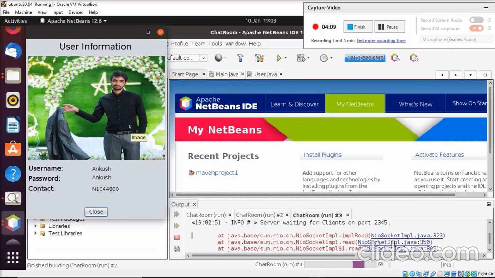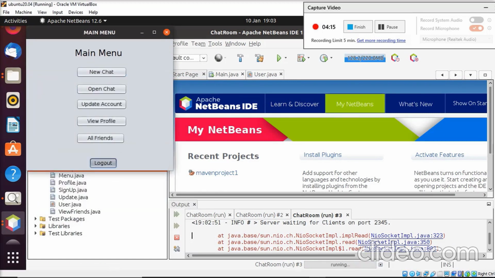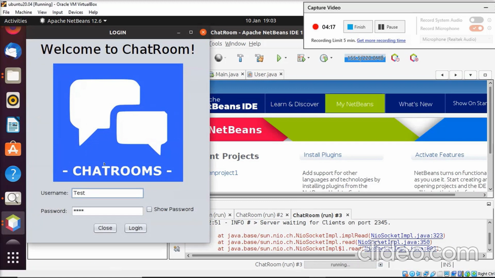So I'm logging off all the users from the account. Once you have logged out, it will take you back to the login page. Here, as you are already an existing user, you need to give the credentials that you gave while you were signing up. So only with the valid credentials you can log in.